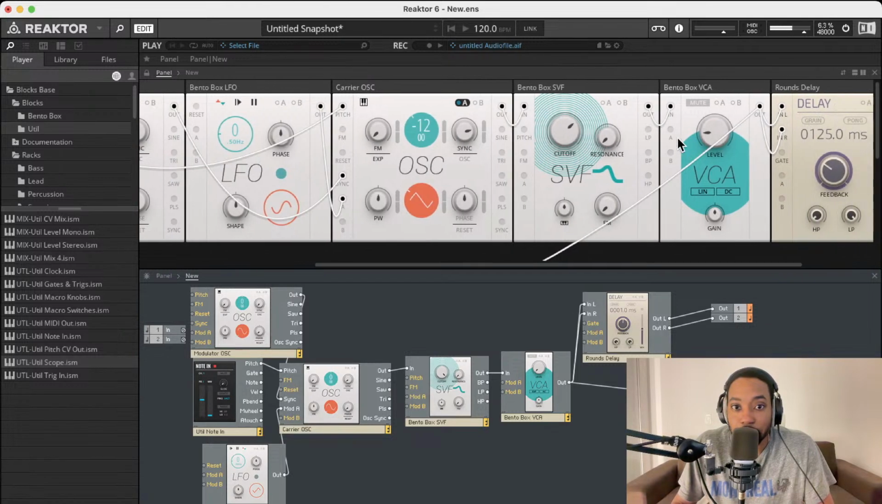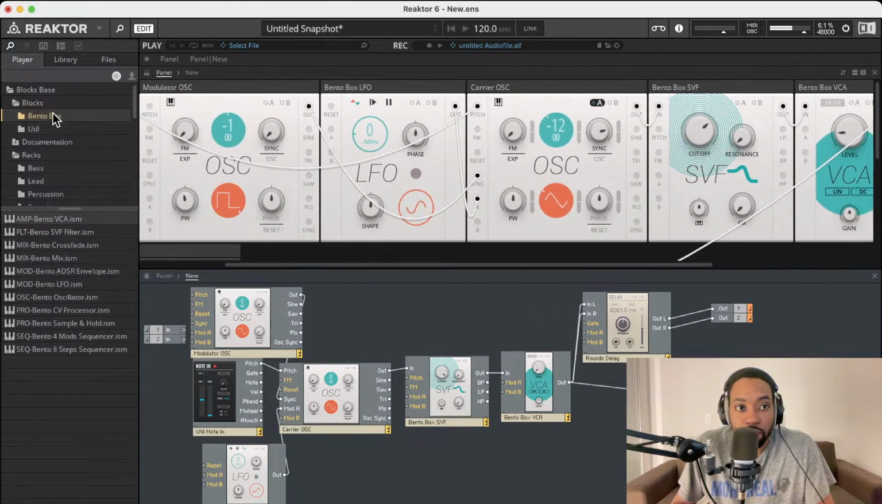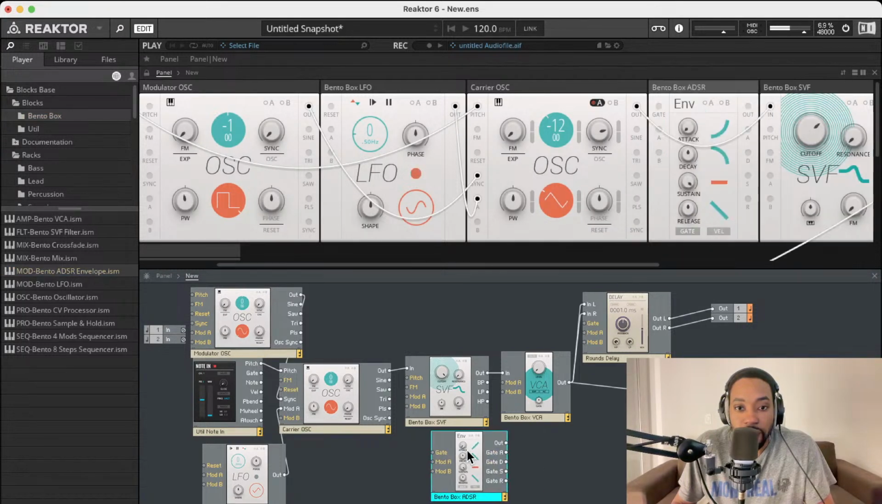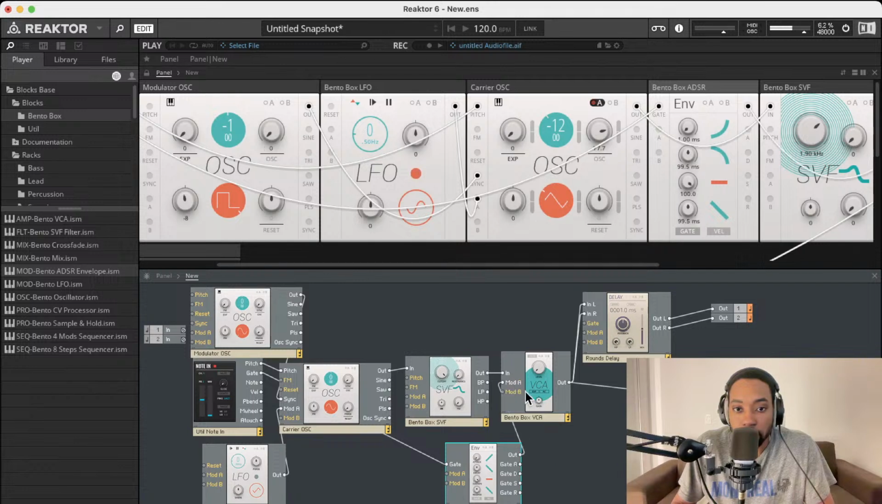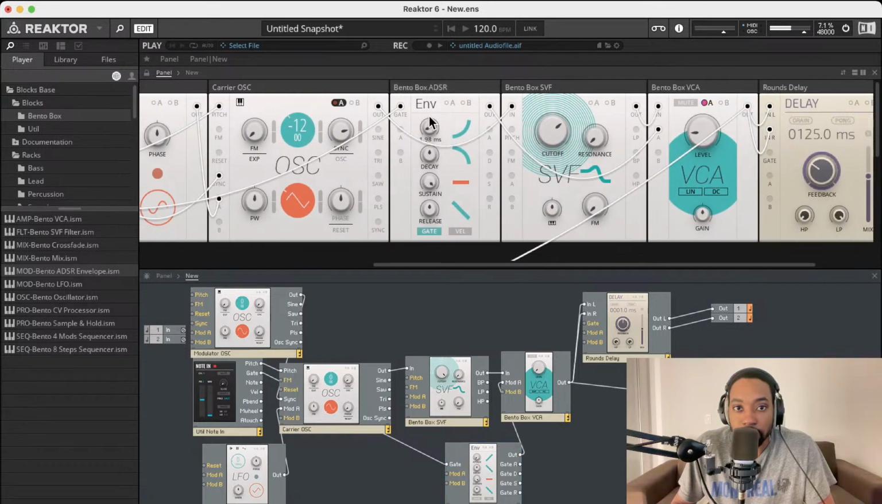So let me just add one more thing so we have control over ADSR. So we're going to add that in. And now this should give us some control.